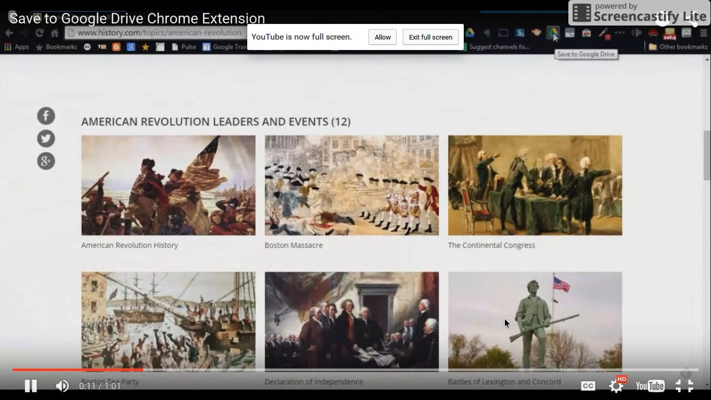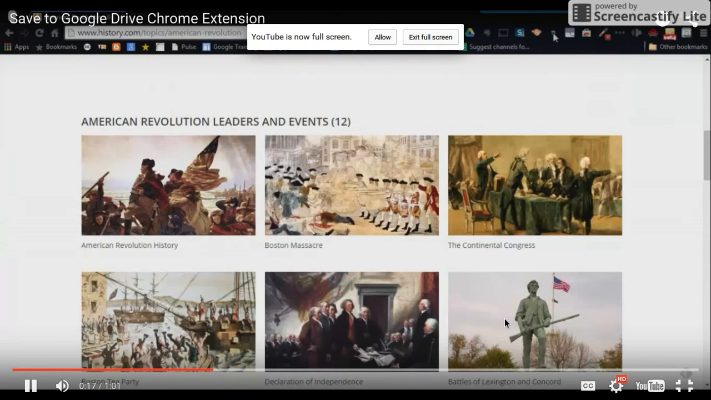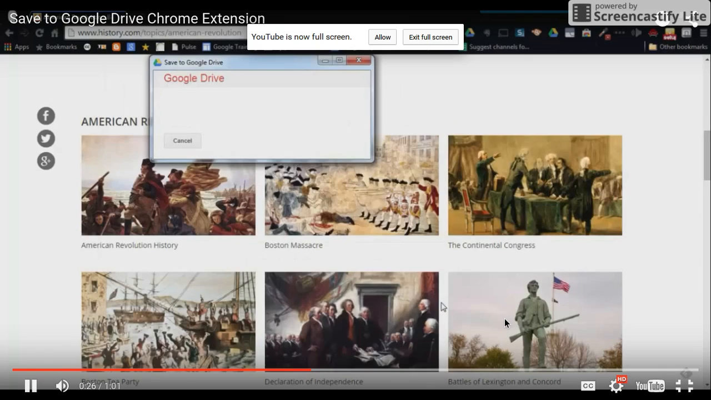Now, if you click on the symbol in the Chrome extension area, it's just going to go ahead and take a screenshot of the screen, and it's going to save that to your Google Drive, which most people probably don't use it for that purpose. The first time you use it, go ahead and click accept, and you see it's going to go ahead and save that directly to my drive.